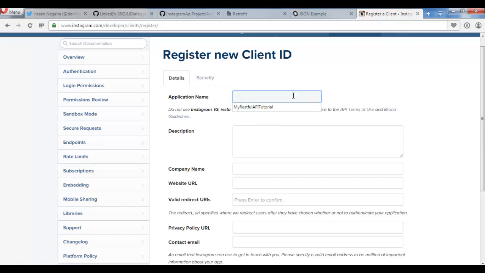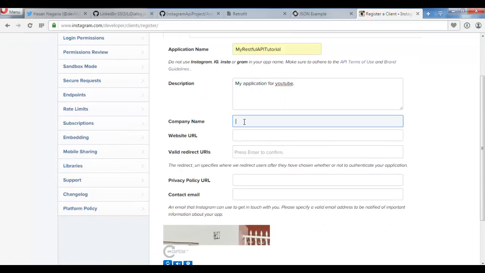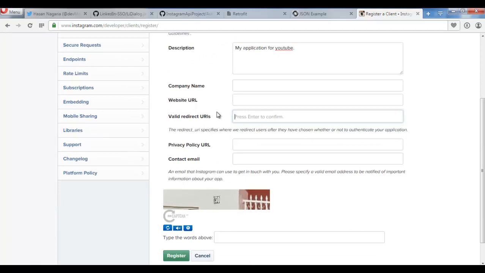So for my application name, you can't use the word Instagram, so we'll just go with something like my RESTful API tutorial. That's good enough for now. You can choose whatever you want. Description: my application for YouTube. Alright. The company name, I'm not sure if that is required. The website URL might be required as well. But this one here, the valid redirect URI, is actually very important.